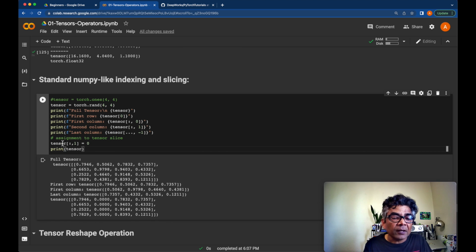Here is the tensor, and you are assigning a slice with an assignment. This operation converts the second column to 0, and then print the tensor. So you have operated on it, and the second column all became 0 here.